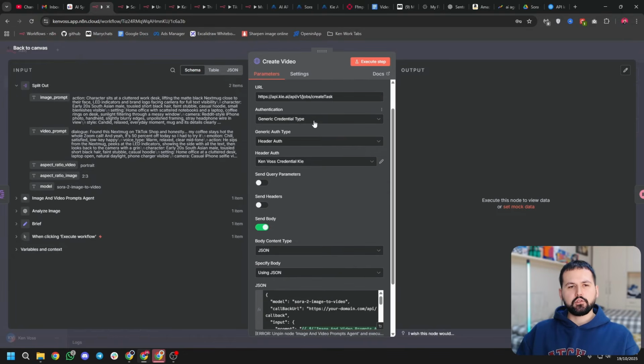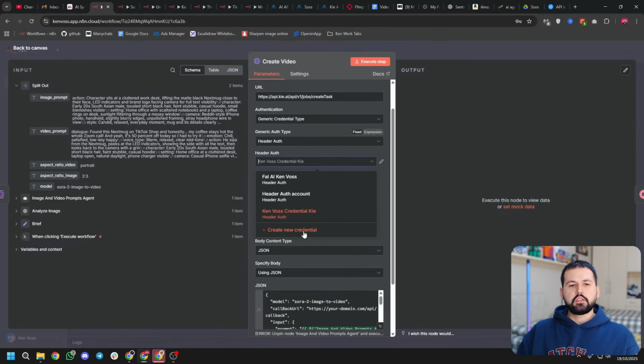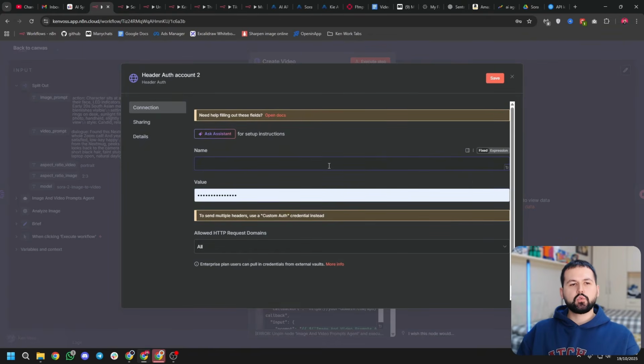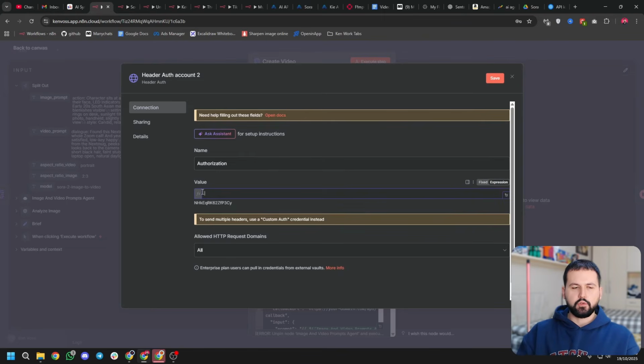For the authentication right here, you should have it on generic credential type, then you put header authentication, and for the header authentication you have to connect your credentials. If you click on it, you should see this screen where we have a name and a value right here. Now for the name, you should have this exact same one. You should name this authorization with a capital A, and for the value, click on expression right here, remove this if you have any, and type bearer space and then paste your API key.